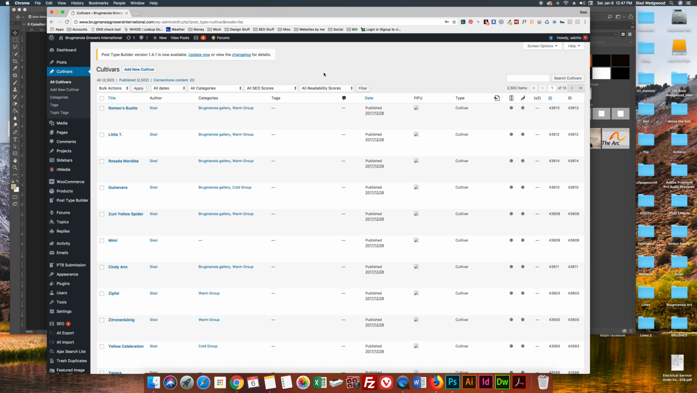Now, in order to find the cultivars that actually have images, I've added an additional category. So what you'll do is come to this drop down and click on Brugmansia Gallery and then go Filter. And that'll take a second. Now we're down to 1,483 items and 8 pages. And because of the way these go in alphabetically, we've started towards the end.